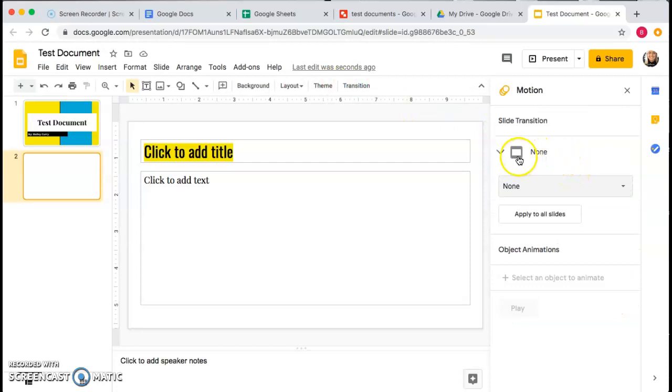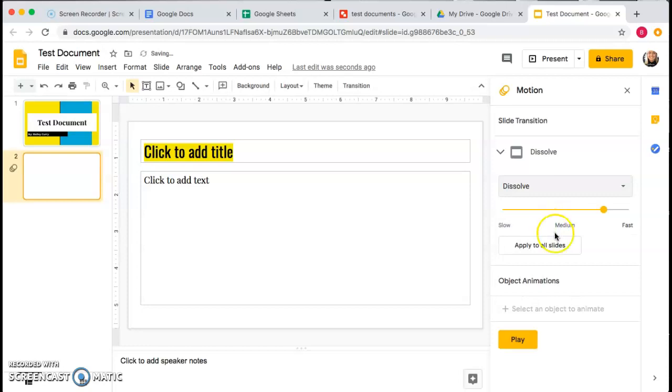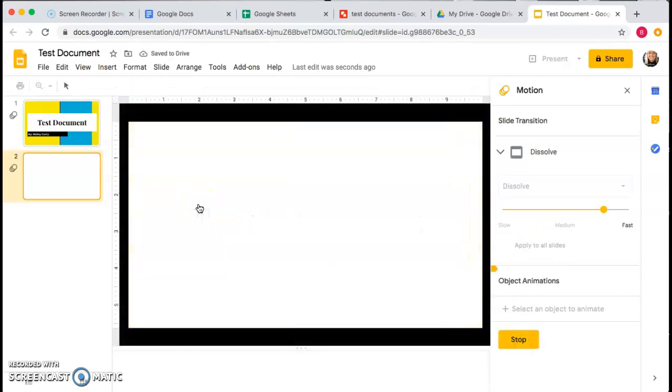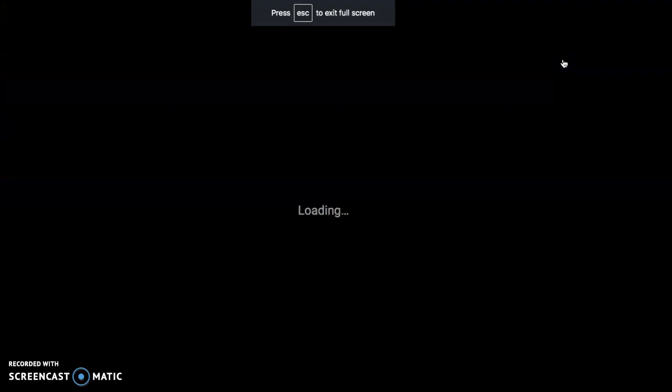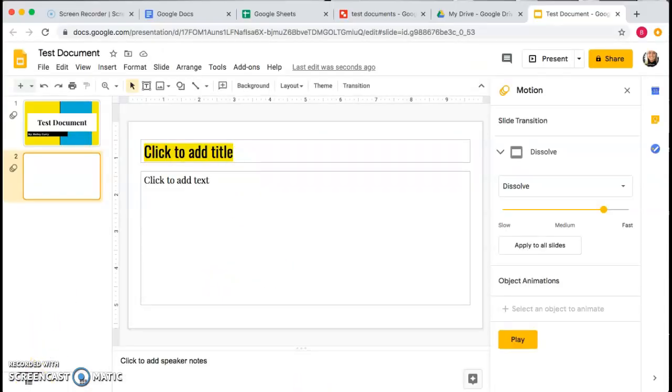So to add the transitions, you can just do very many different things and apply to all slides. So then there's a different, and you can make it faster, slower, whatever you need to do. And then you can push up here and push present, and it'll show you all your different slides.